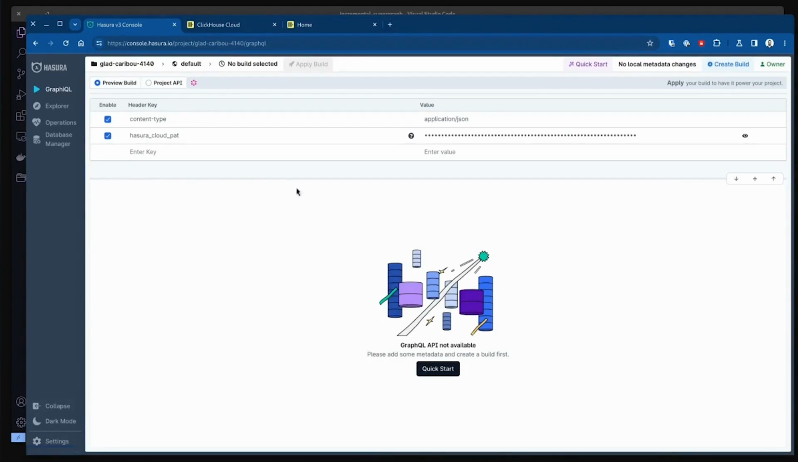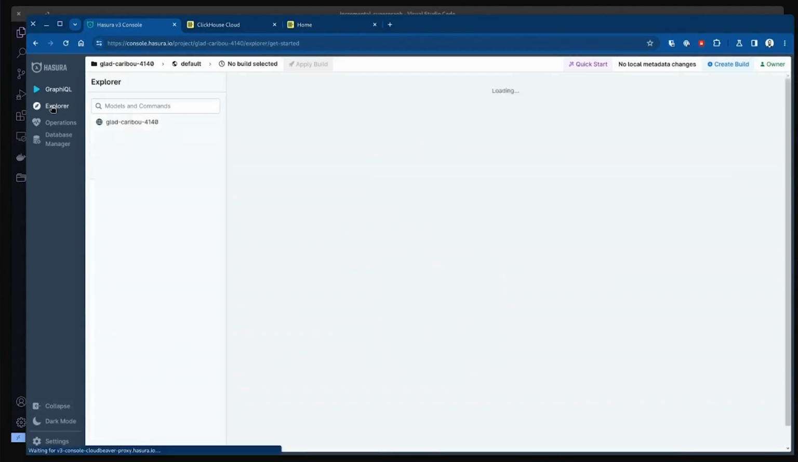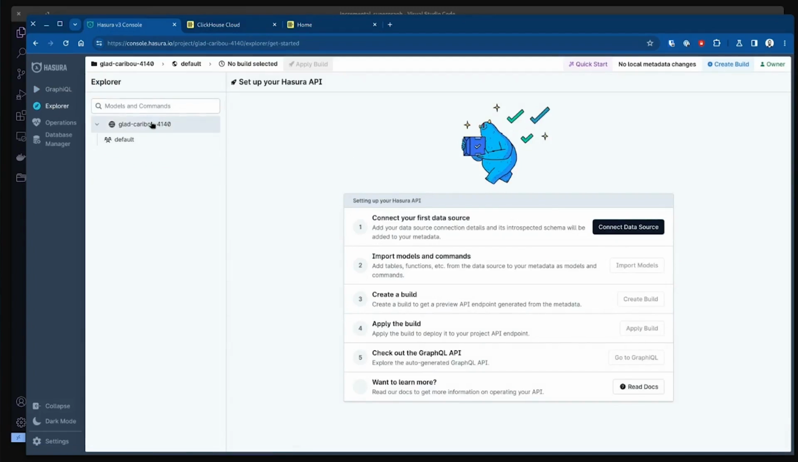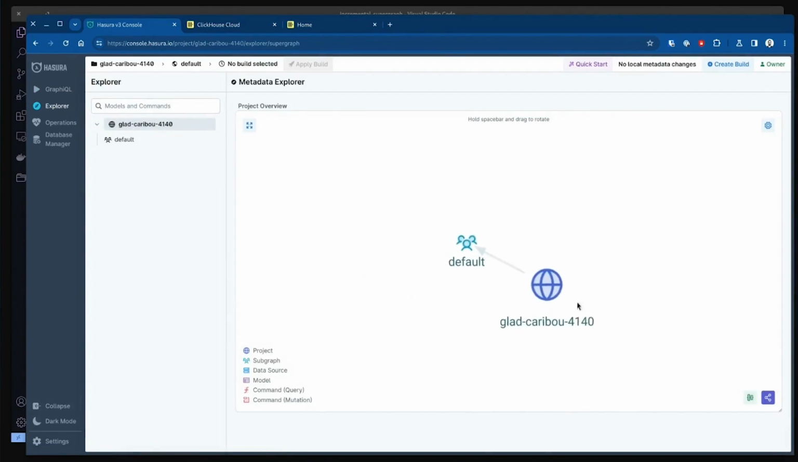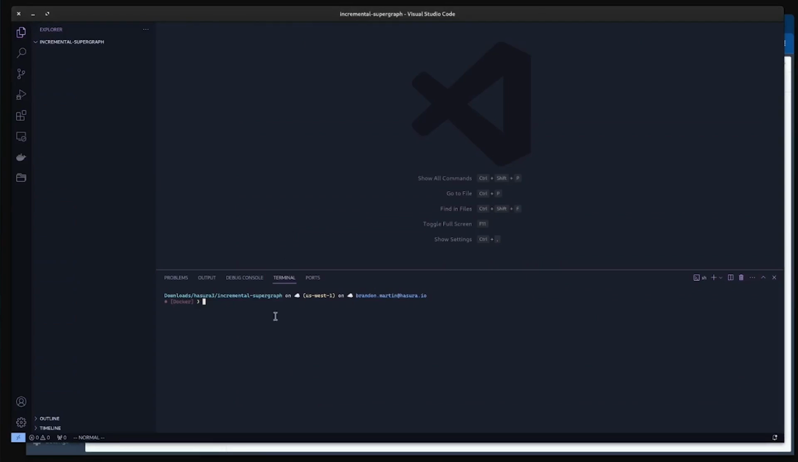As you can see, we don't have anything here in the graphical yet, because if we go to the Explorer and look at our supergraph, we don't have anything connected. We do have one subgraph, default, but there are no data sources connected to that right now. So let's go ahead and connect a data source to that.